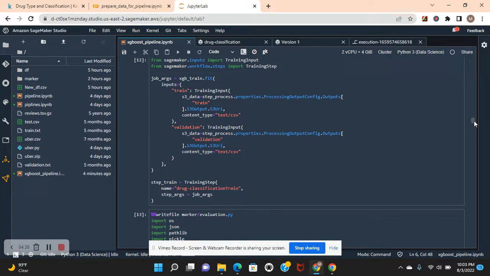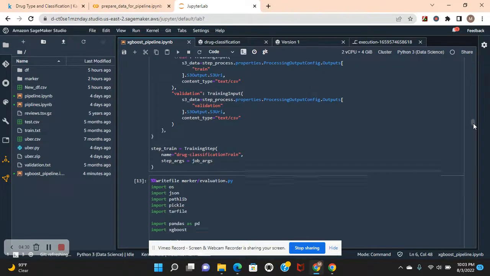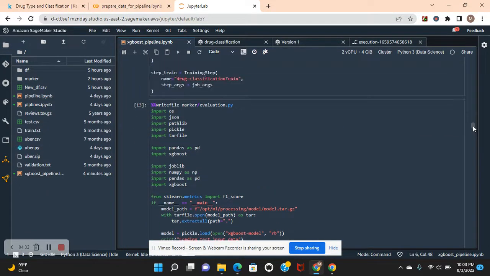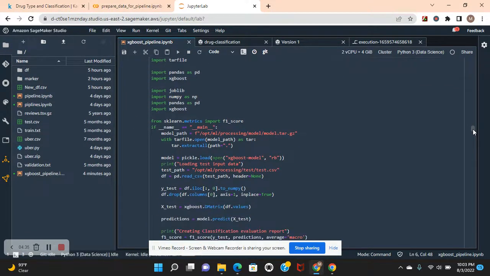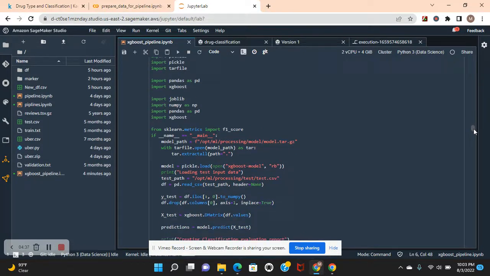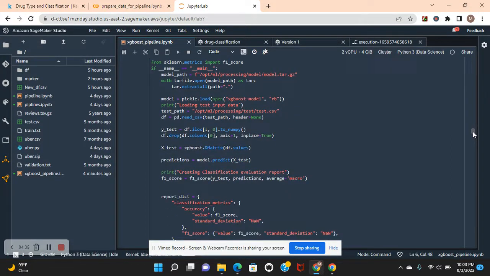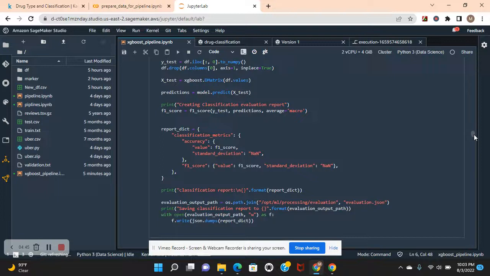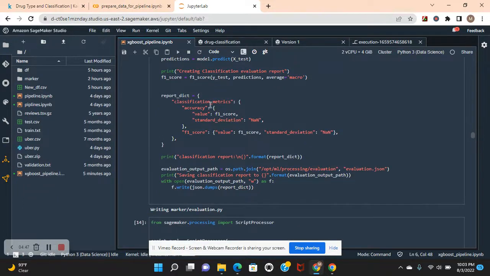Training step. Name it whatever you want. Your evaluation PY. We're going to do a little cross validation with the F1 score, but pass the macro parameter because it's multi-class. Okay, and then pass these classification metrics and then values, your F1 score.